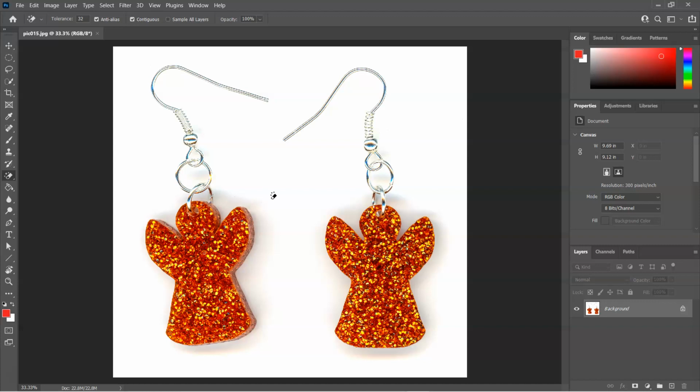I have had images flagged. I've had images flagged and I've been told the entire listing was suspended, not suspended, but kind of removed from selling because of the images. So I have to remove the background to prevent that from happening.